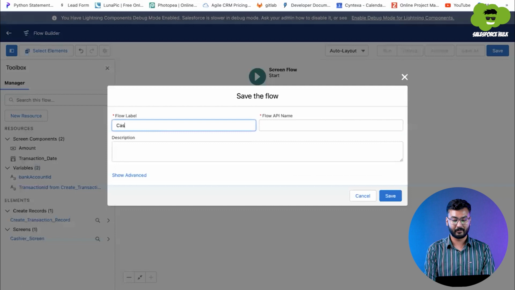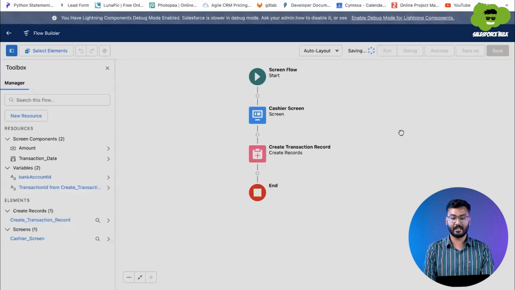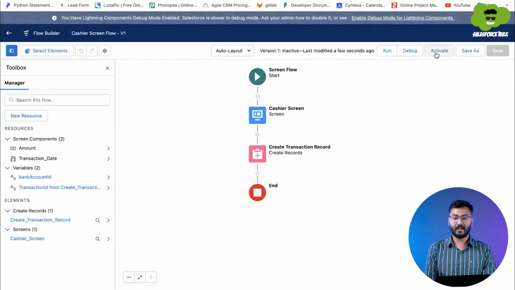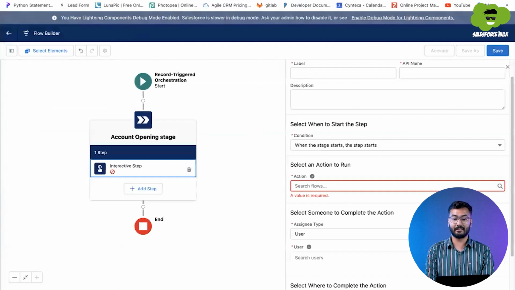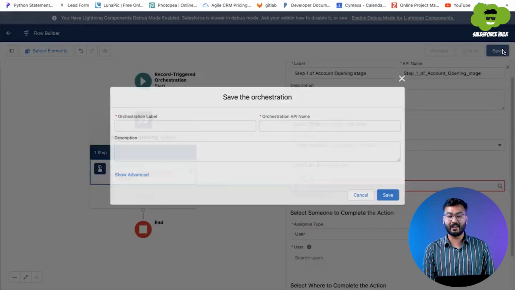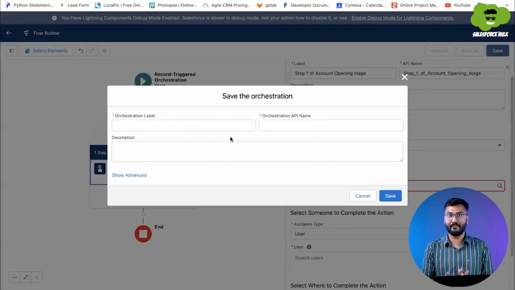We'll save it, cashier screen flow, and we'll save it. Once we save it, you need to activate it as well, because if you don't activate it, it will not be visible in the record triggered orchestration. So we'll activate it, and then we'll be coming again to this particular record triggered orchestration, because we did not have that screen flow earlier. So we have created that now, and now we'll be choosing that. But before that, first you need to save this whole flow. Why? Because we need to refresh it so that that option will be available.